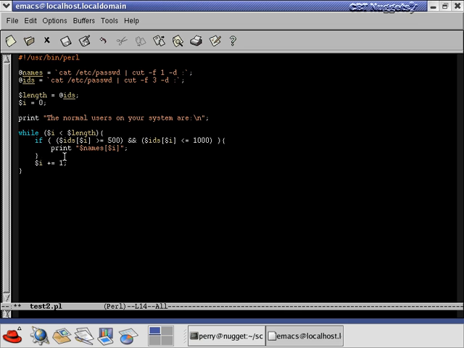Okay, so now what's going on inside of this if statement? Let's make sense of that. Remember that $i here is equal to 0 the first time through the loop. So what we're saying is look at the 0 index of the IDs array, and determine if it's greater than or equal to 500. The way we do greater than or equal in Perl is we just say >= bunched up against each other. That's like -ge in the bash shell scripting language. So is the 0 index of the IDs array greater than or equal to 500? That's the first test we do right there.